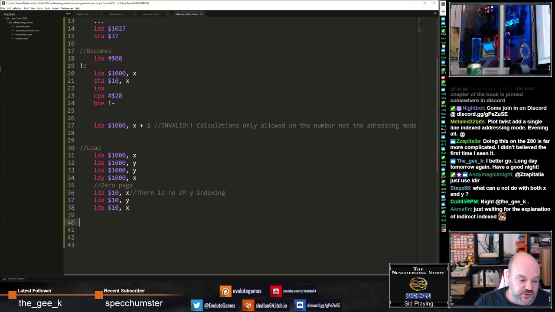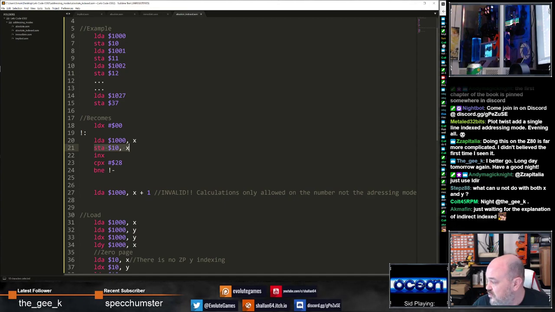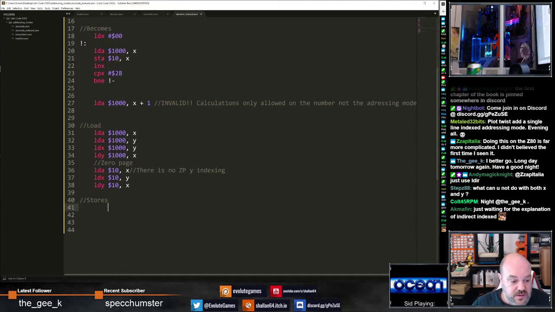And then you've got stores. So stores, same thing applies here. We used it here to do these stores in here. You do have store comma X, store accumulator comma X, store accumulator comma Y.